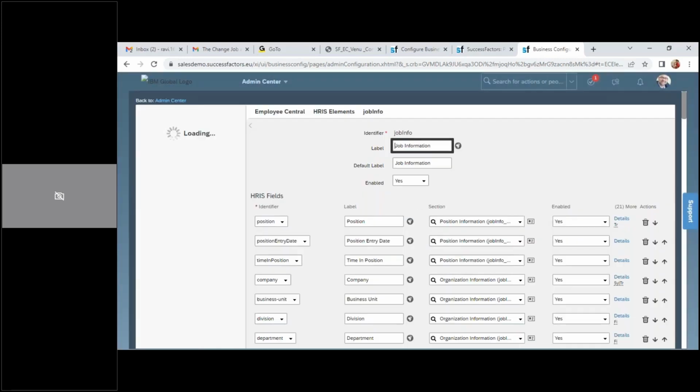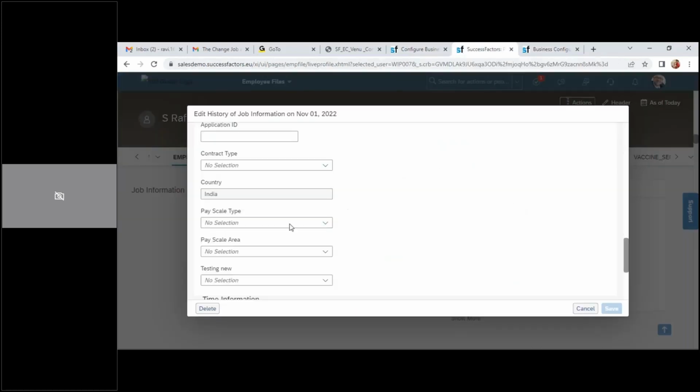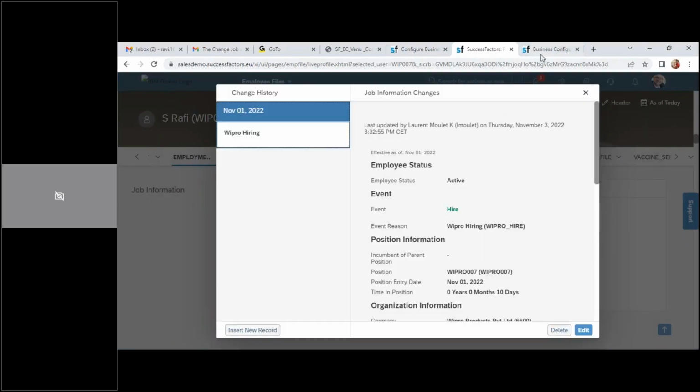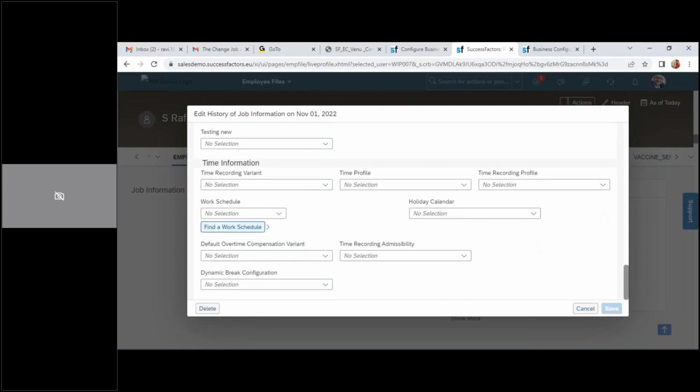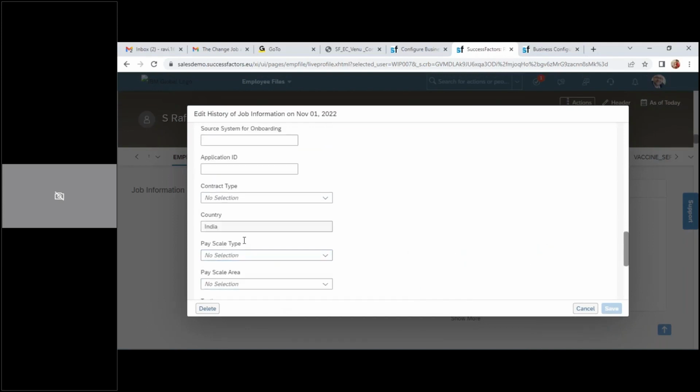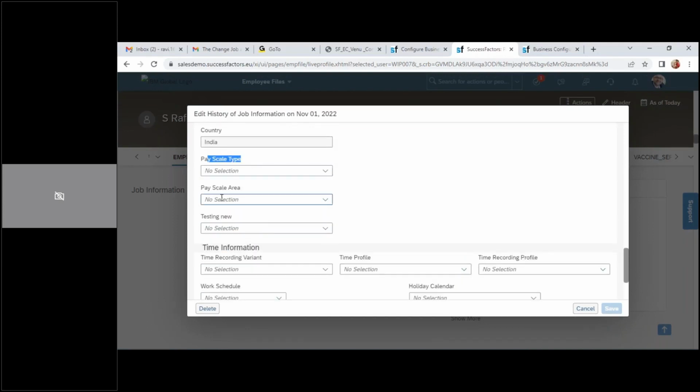Now my business rule is assigned to the portlet. I'll have to go and test my scenario. Now we'll go back to employee. Cancel this. It is saved, right? Cancel this. Edit. You see here are the fields. Pay scale type you have blank. Pay scale area, it is not mandatory. It has got the drop down values. And then testing new, it has got drop down values.